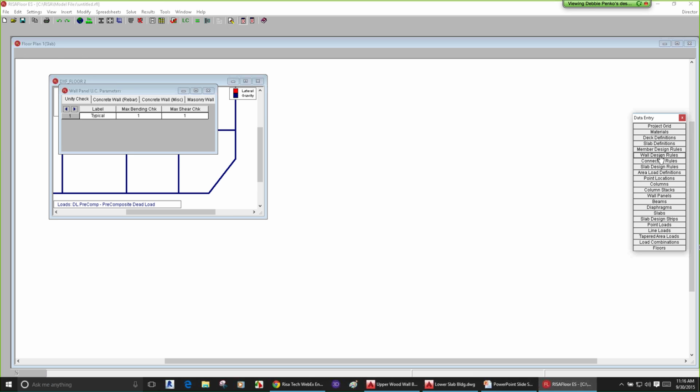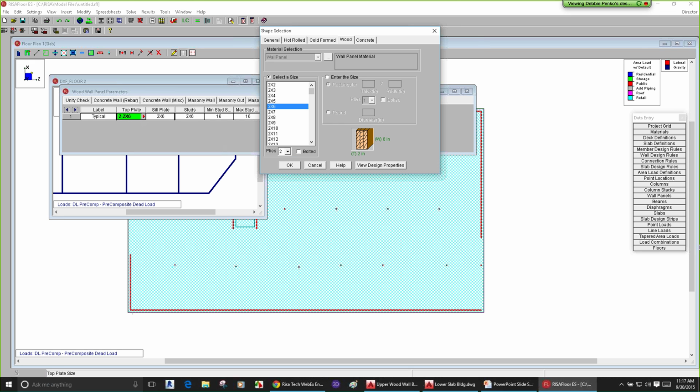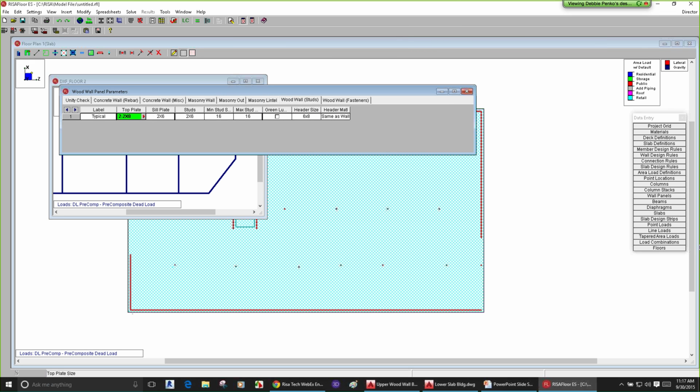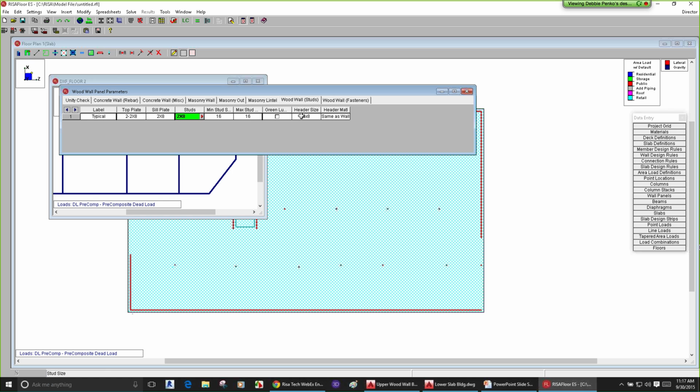So we go ahead and go to the wall design rules. And we're going to go to the wood design rule here called typical and just take a look at what we have for wood design rules. Instead of a 2x6 across the board, I'm going to use a 2x8. The top plate's going to be two 2x8s, the sill plate will be 2x8, the studs will be 2x8, and everything else looks good. My headers should be fine. You can have the program size the studs so the spacing will be increased or decreased. I'm just going to say use 16 on center and go with that.